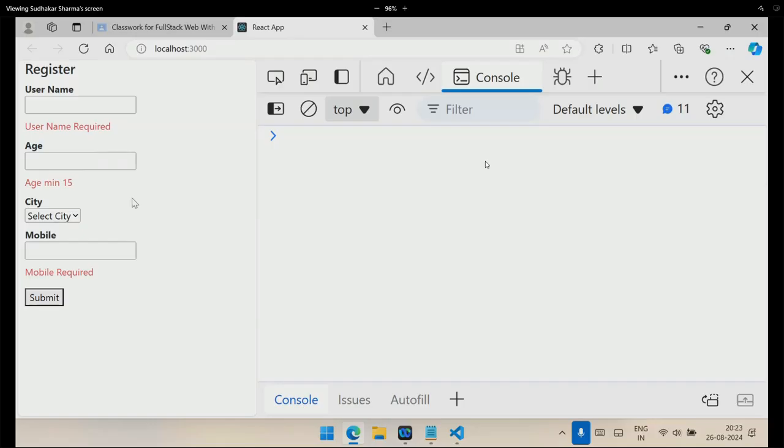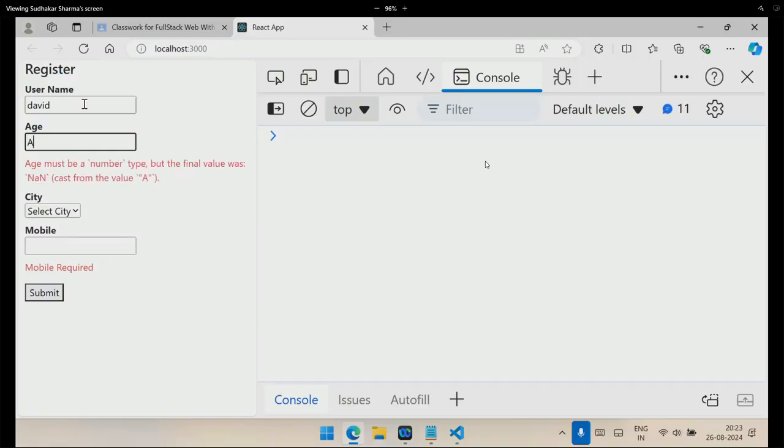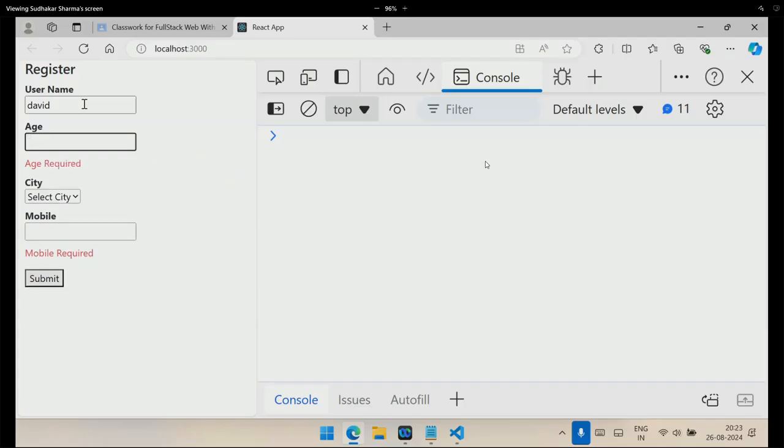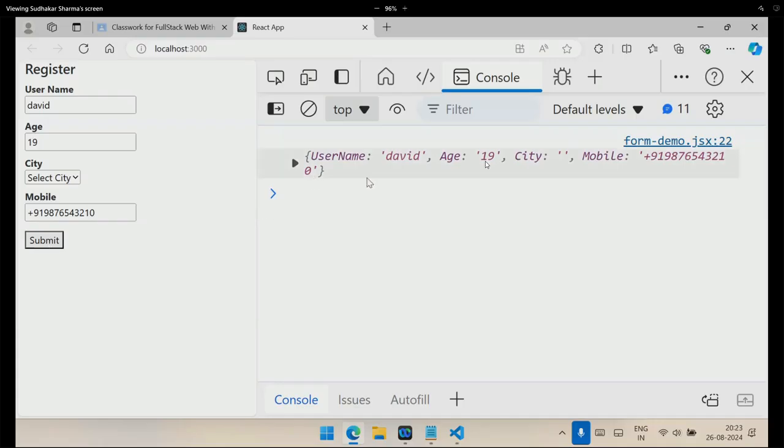All are working. That means here you entered the username, name too short. Each time I am entering a character, you see the default message came. If you don't give a message, automatically a message will come. You entered some 12, then it says minimum 15, some 19, then it's okay. Mobile is required, so 98 is an invalid mobile, and we still have invalid plus 91, then it is okay, and still on submit, it is now submitted.